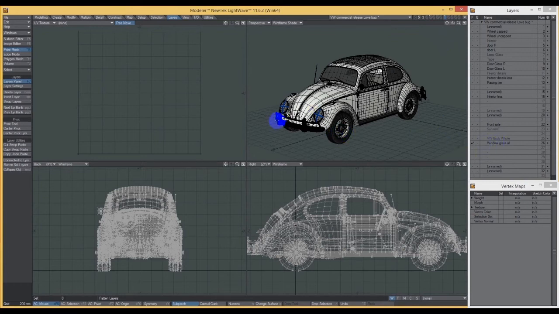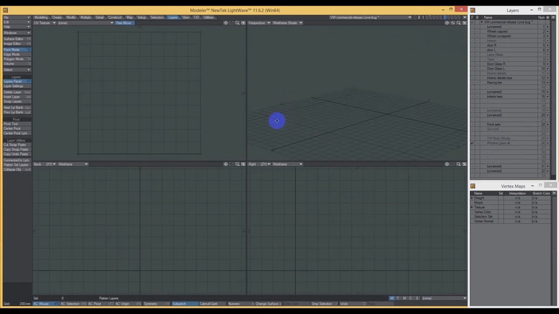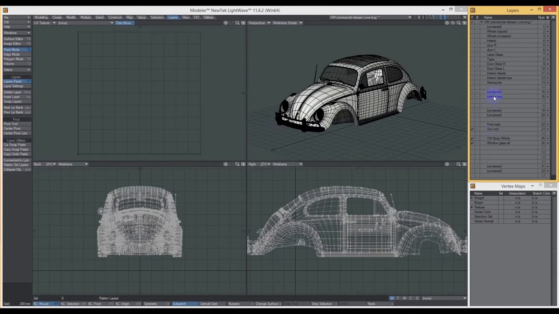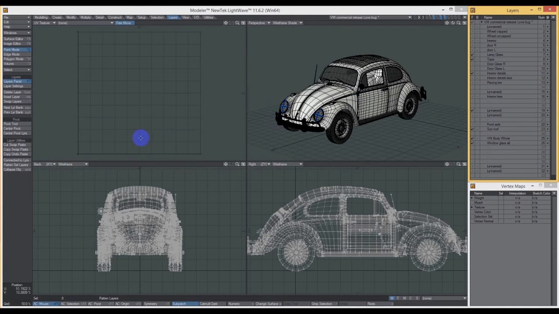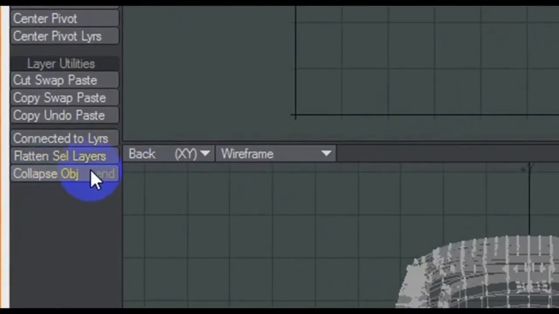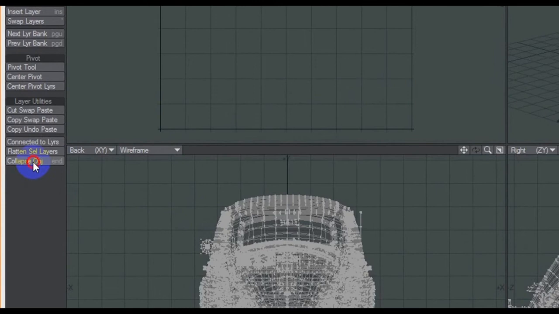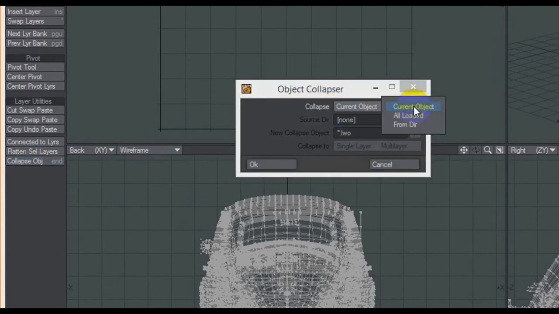And I'm just going to undo that. Control Z. Control Z. Okay, looks like I'm going to have to reselect a bunch of layers. So let me just get everything back the way it was. I think that's everything. Okay, I've just also noticed over here that you've got Collapse Object, and I'm not sure what that's going to do. That's probably going to collapse everything, so probably not what I want to do, but let's just see what happens. So Collapse Object. Okay, current object.